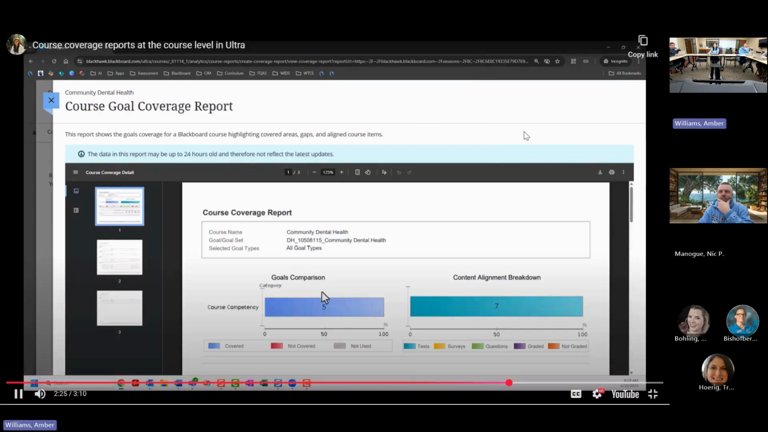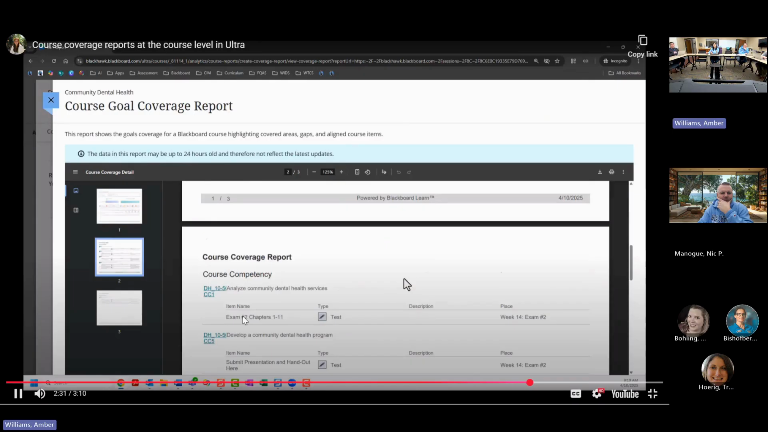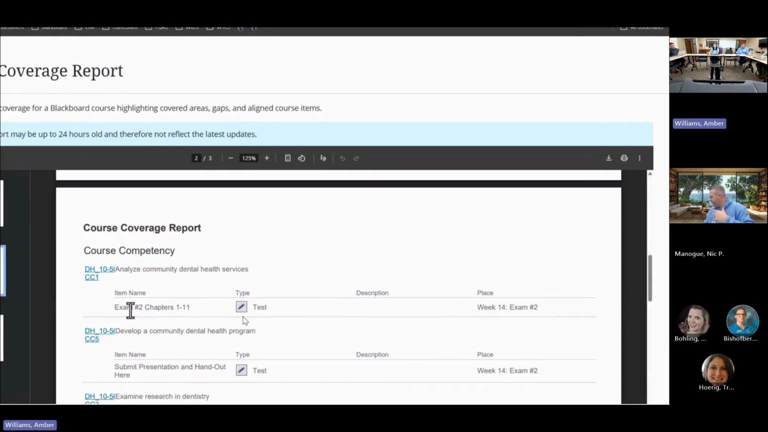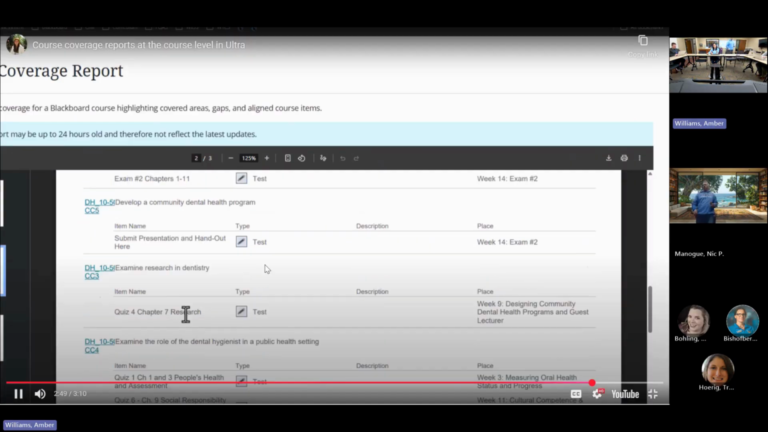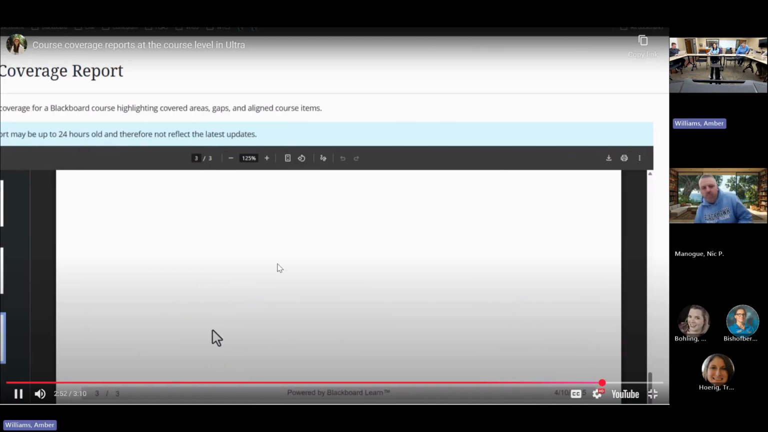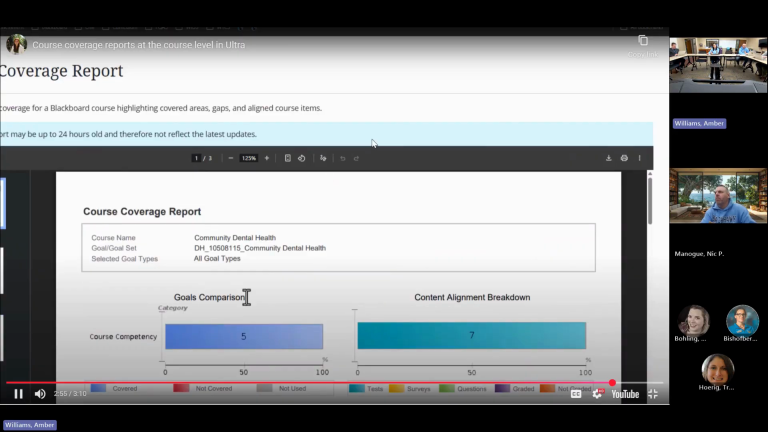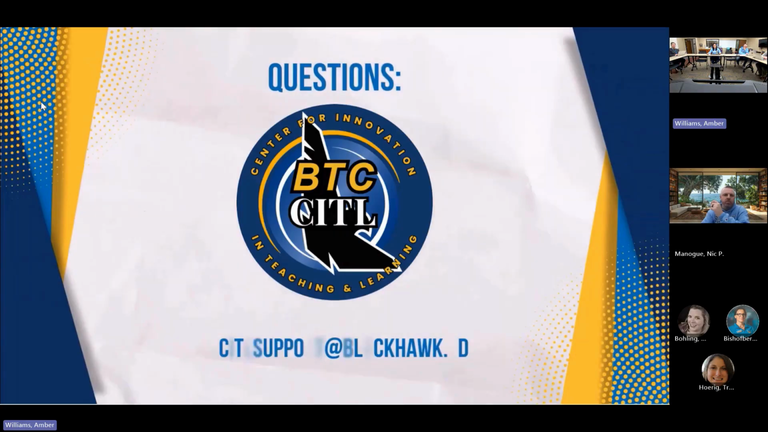So here is what we're used to seeing with our course competencies and what's covered. But then as you scroll further down, it's allowing you to see exactly where those tags are. So our very first course competency, CC1, is tagged in exam number 2 for chapters 1 through 11. Course competency number 5, here's the tag, exam number 2, so on and so forth. So this data is very helpful. And this is one of the very first reports that you would then save to this desktop, save to your computer, and then make sure it's placed within your programmatic folders for assessment day.